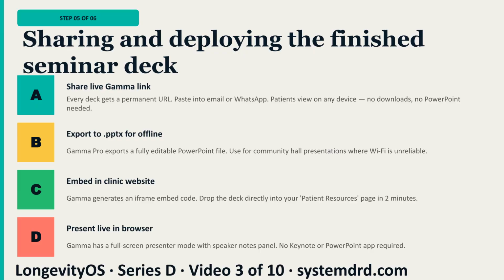Step 5 covers sharing and deploying. You can share a live Gamma link, export to PPTX for offline use, embed the deck into your clinic website using an iframe code, or present live in the browser using the full screen presenter mode with speaker notes.